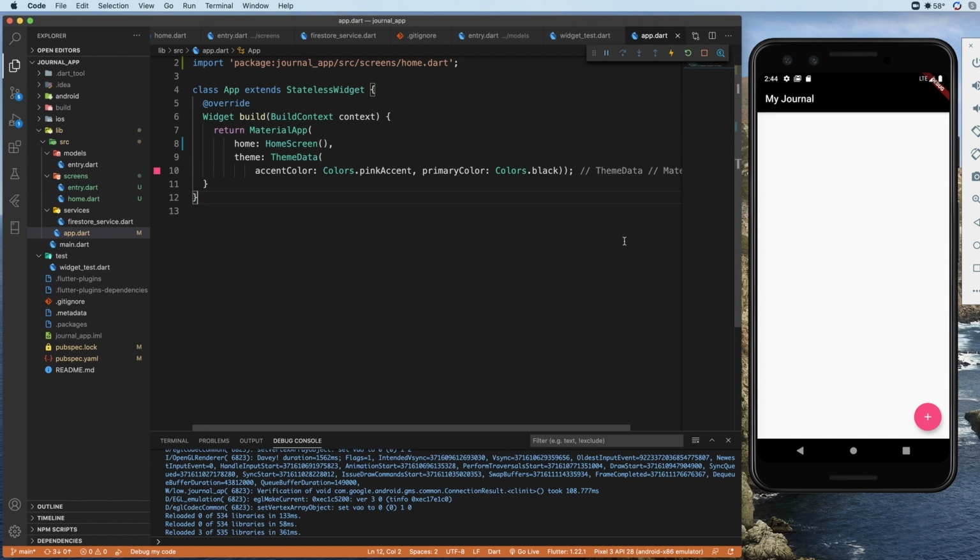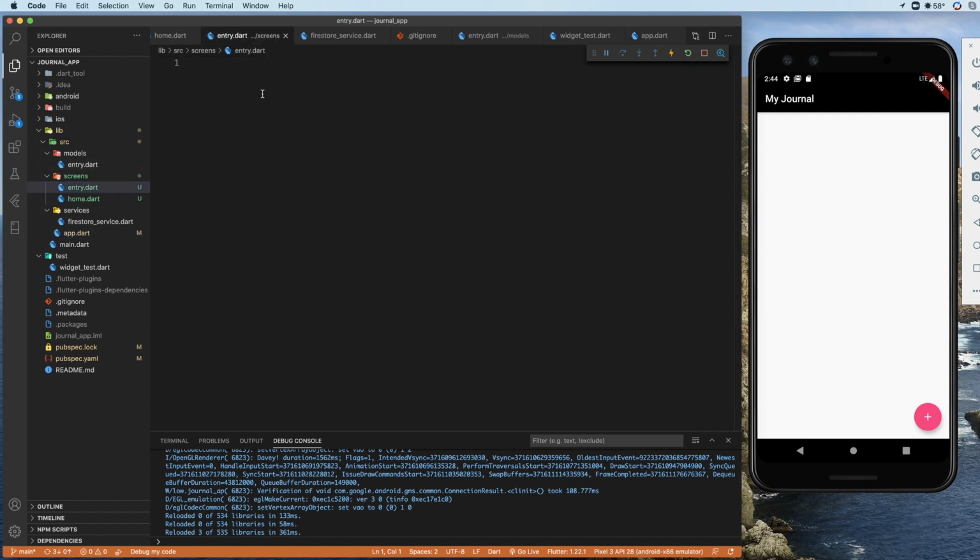Let's create our entry so that we can navigate. We could click this, navigate, and navigate back. So at least shell that out. So for the entry, let's go ahead and just at least start with a stateless widget, and that will be an entry screen.